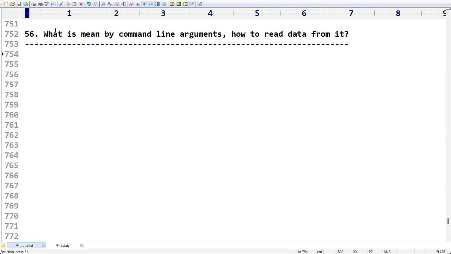In Python, there is one inbuilt module to perform this activity. What is that module name? The sys system module is there to perform this command line arguments activity. In this sys module, there is one attribute with the name argv, which stands for argument vector. Actually, it is nothing but a list.